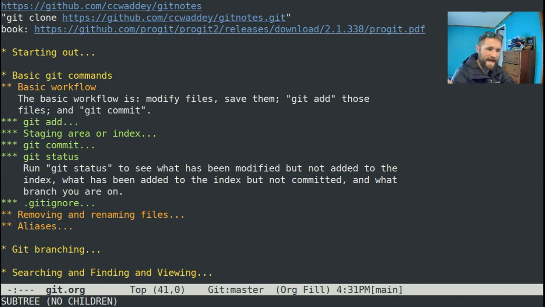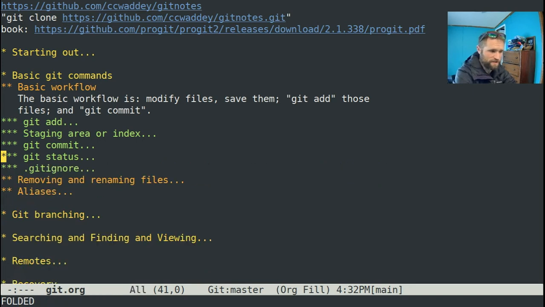And then git status tells you what you're not tracking in the current working directory that you haven't told Git to ignore. It tells you what new files have been added to the index. It tells you files that you've moved or renamed in the index. It tells you all sorts of goodies. It tells you what branch you're on as well.